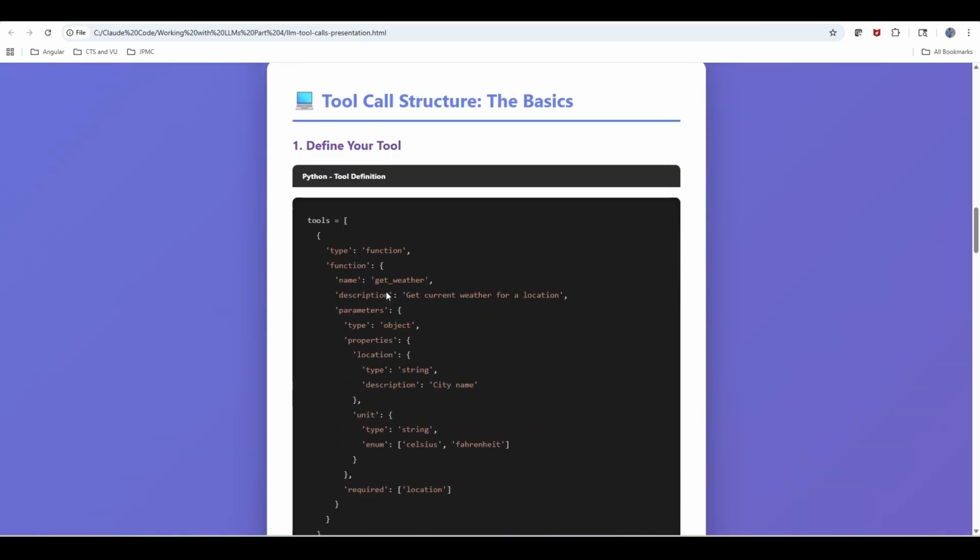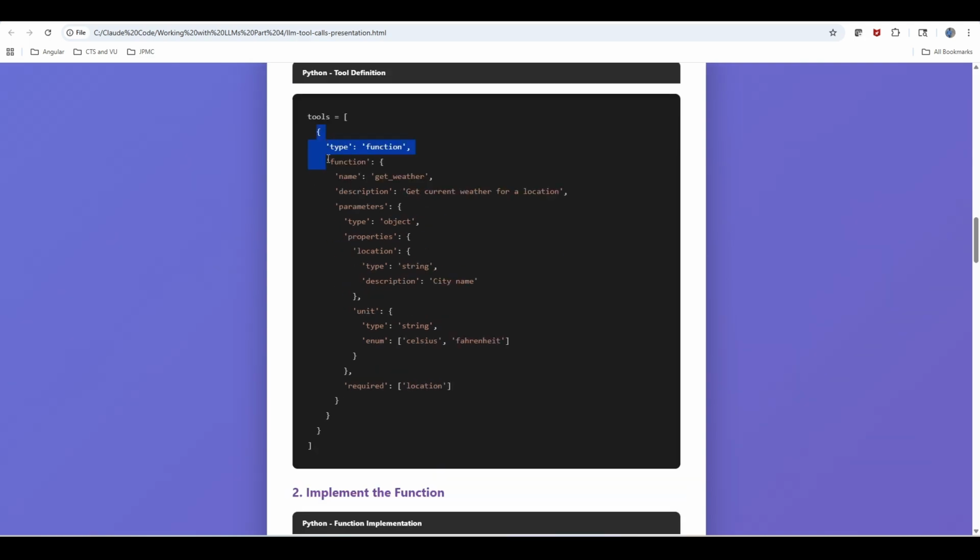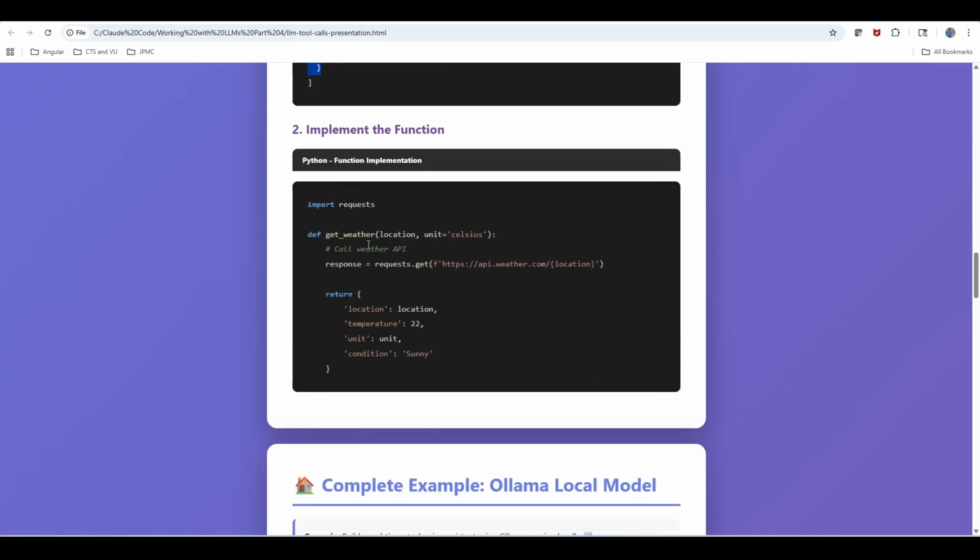So the key thing is you need to define your tool as a tools array. The tools array is nothing but multiple tools you can define. So this is an array of JSON objects, and then you need to implement the real implementation programmatically for a specific tool. For example, here in get weather, we are connecting to the weather API.